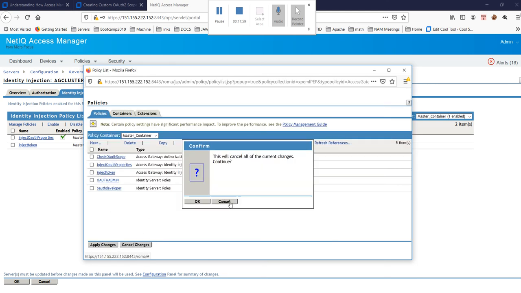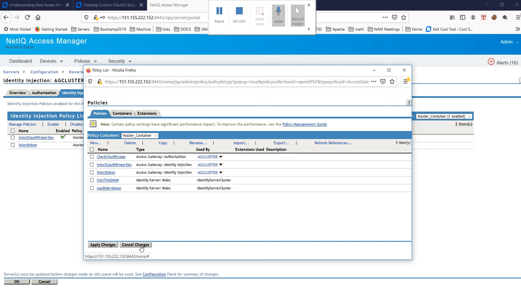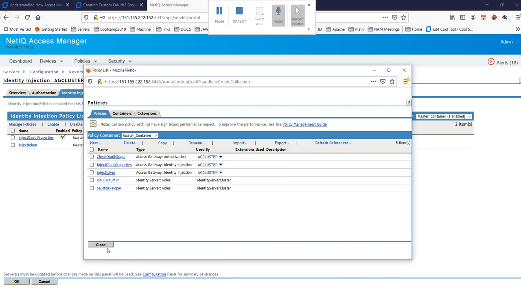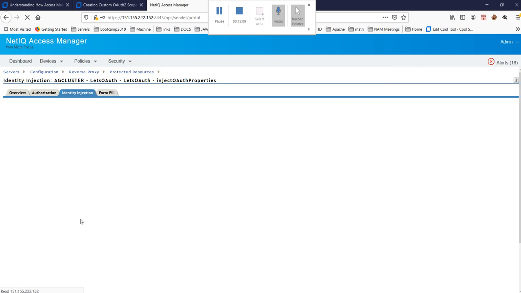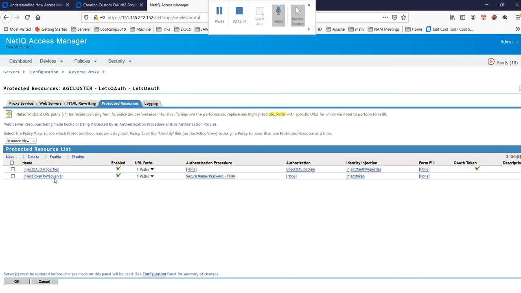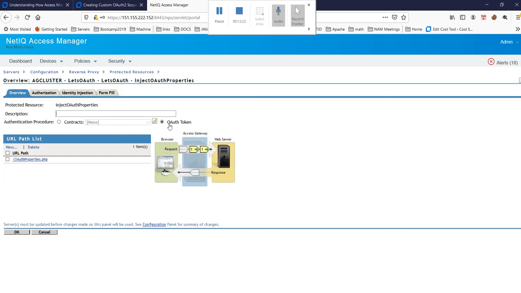Modify this one. Okay, so once again real quick, to achieve this particular use case, you need to create a protected resource. Make sure the OAuth token is selected, not the contract.